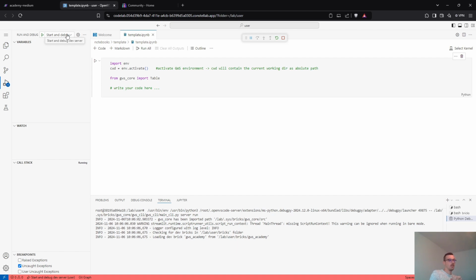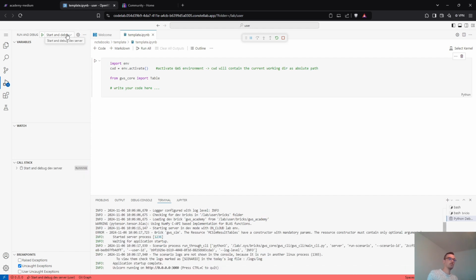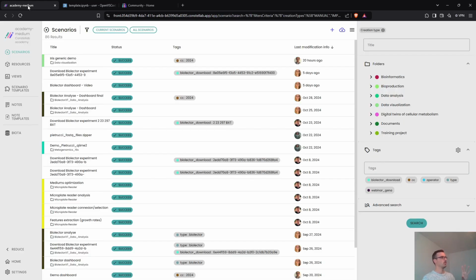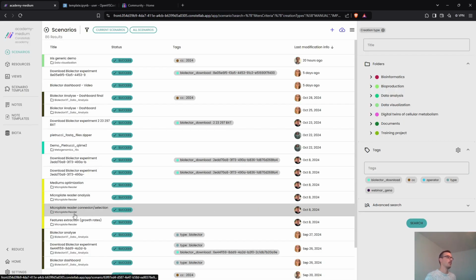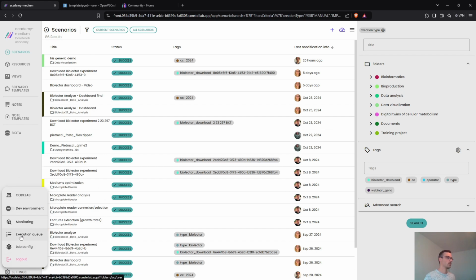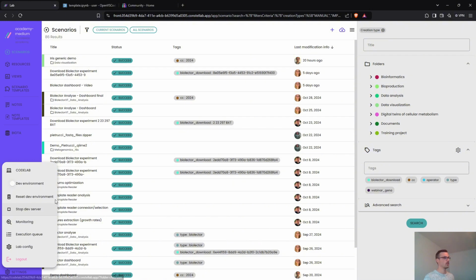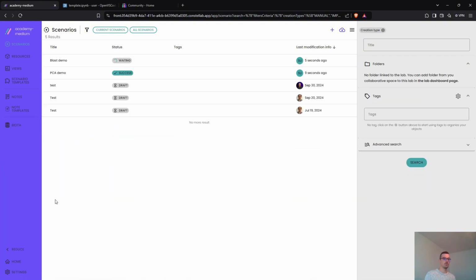Just be aware that it starts the VS Code debugger, so it might be slower than usual execution. You can also start the environment from the command line to skip the debugger, and it will be as fast as the production environment. It should take a few seconds, and at the end you should see this message which tells you that the dev environment is ready, and then you can log into the dev environment. To do this, go back to your lab interface and open the settings, and this button for the dev environment should be enabled. Just click on it, and here you switch to the dev environment.